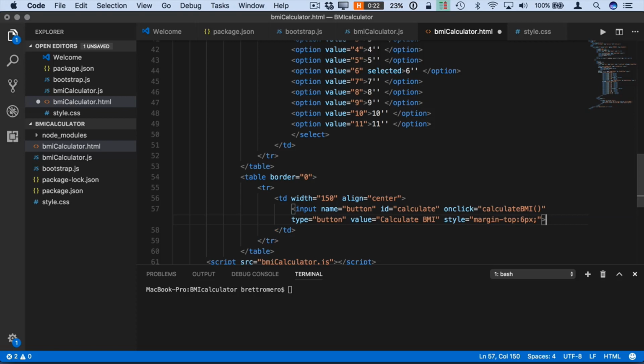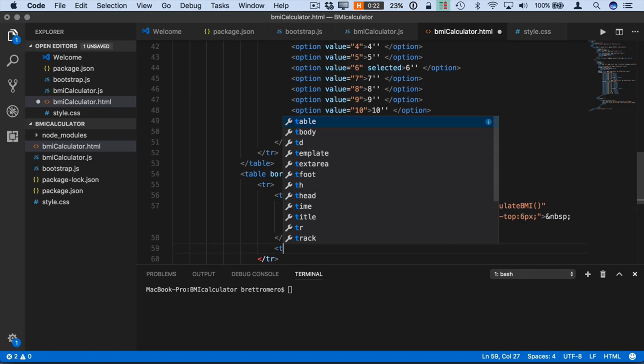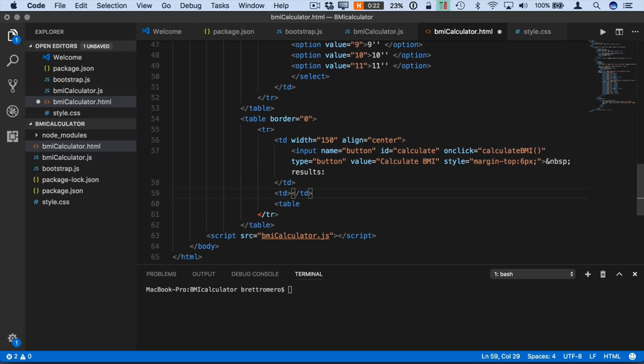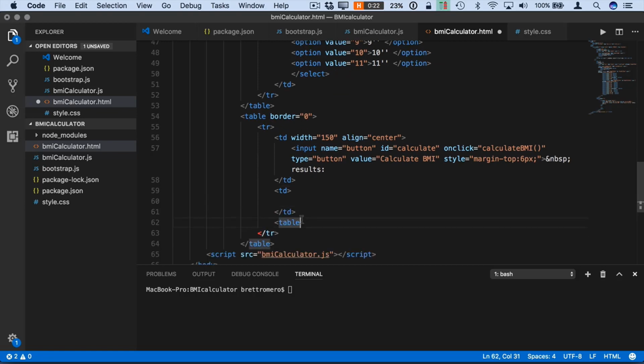Then we're going to have our results. So just put in a non-breaking blank space, and that's going to be results. And then our TD is closed right there. So the next thing we're going to do is actually we're going to do a table inside of here. And this right here is going to need a TD. So we are going to do it like this.